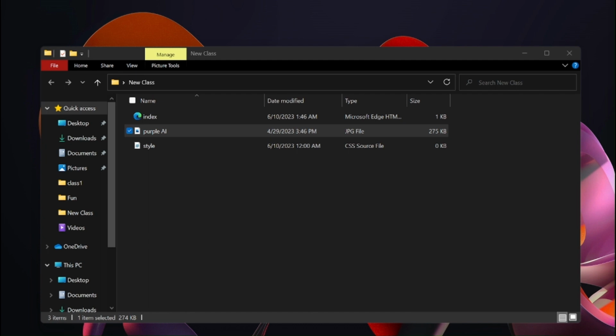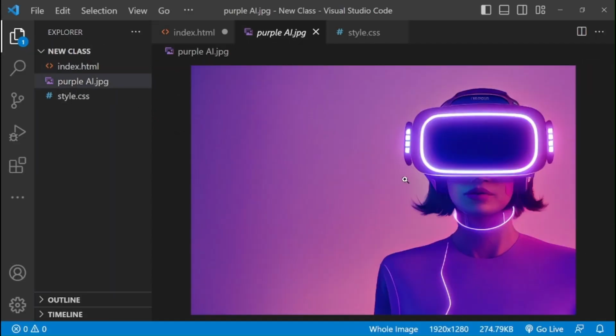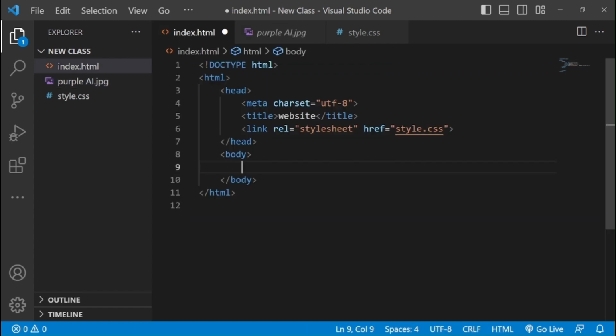Let's go back into our text editor now. This will be the image that I'm going to add into our website today. You can have your own image, but you just need to make sure you follow every step exactly like I did. To add an image into our code, we need to call the image tag like this.